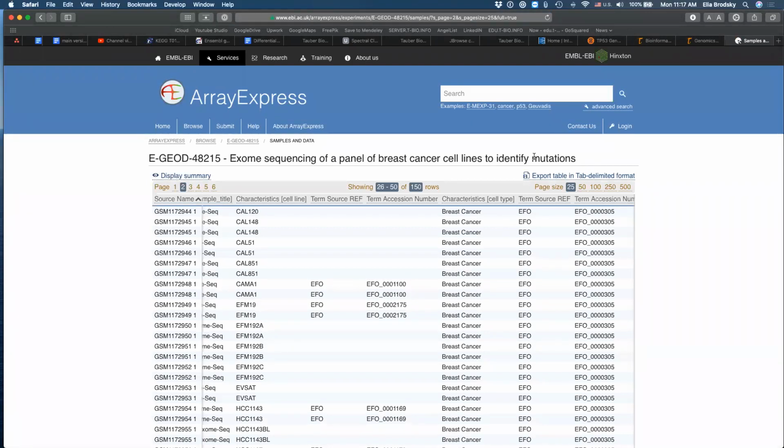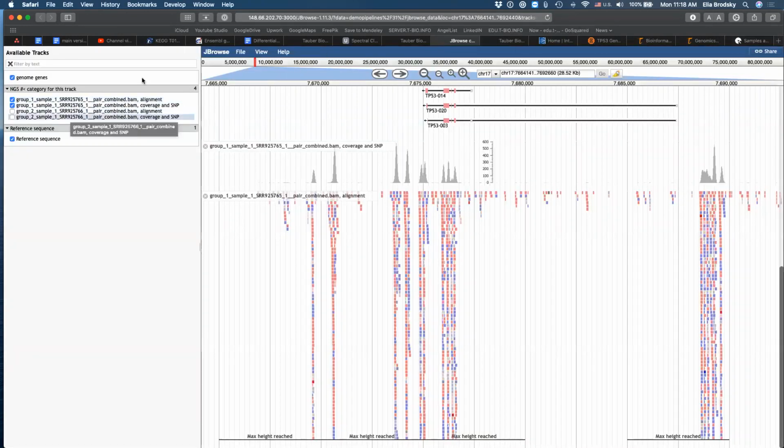So these are different types of samples taken from ArrayExpress. I think they're also found on NCBI. But basically, they will have this pair. Why do we have two? Because we have a pair. One is a sample, and the other is a pair of the same thing that is actually coming from the normal tissue, so from blood.